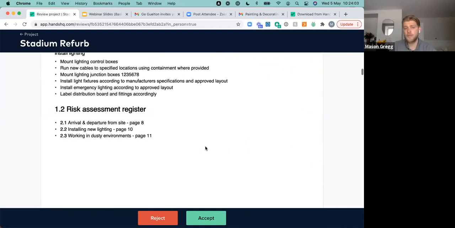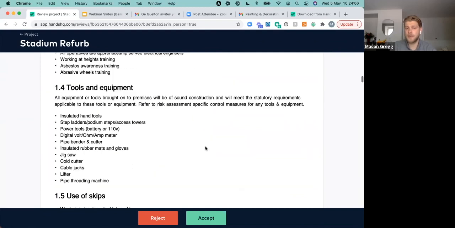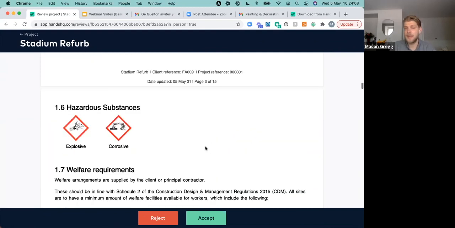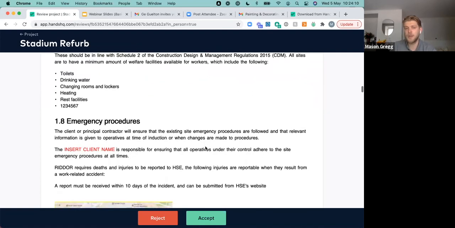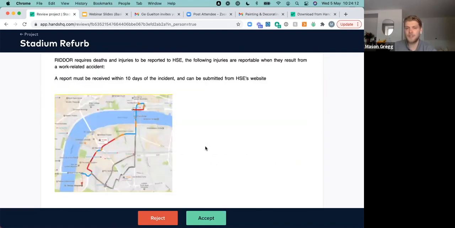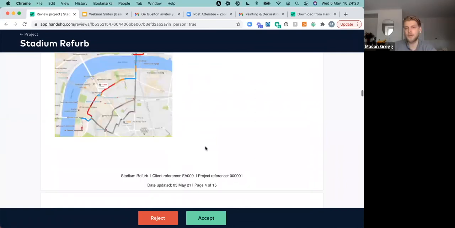So we start off with our method statement. All of our method statement information has been in here, and it's all formatted for us as well. One thing that I like to say to our clients is you never have to worry about formatting a document ever again. You can focus on the important part, which is obviously the content, and the system will do the heavy lifting in terms of the formatting for you.